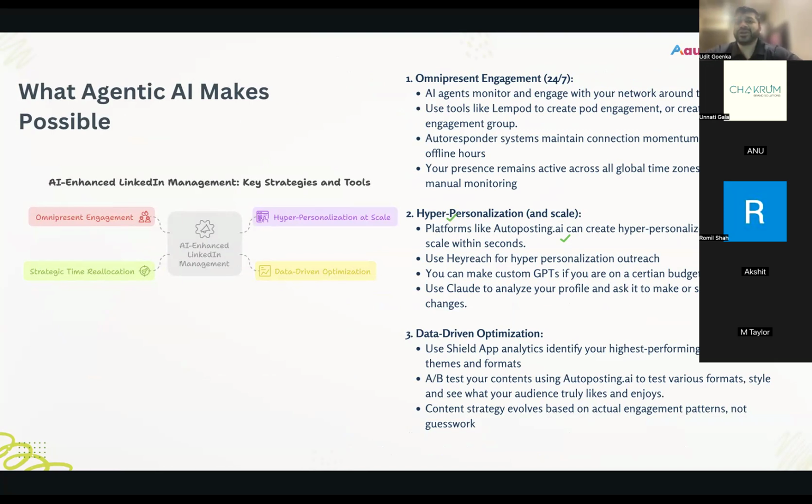So first, it's very important to start using AI agents. I'm again going to share a great tool known as Lempod. You can use that for creating pods and engagement. It's a paid tool, by the way. And none of the tools, like I said, apart from Auto Posting, which is our tool, are paid for by them. That's complete disclosure to you guys.